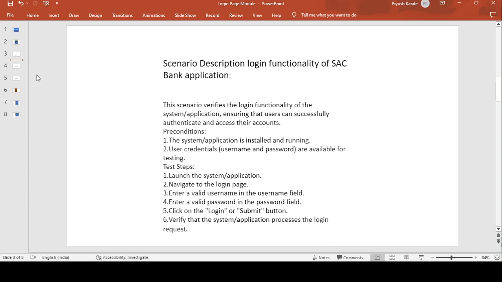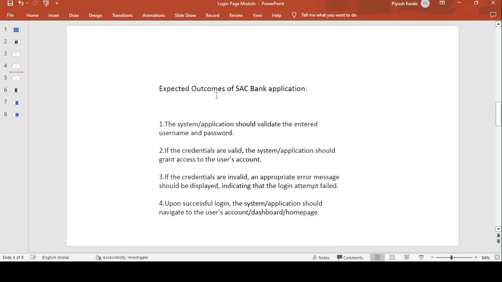Then move to the next page, that is, the expected outcome for the SEC bank application. The system application should validate the entered username and password. What does the system do? After the user ID and password are entered, the system validates them. Then, if the credentials are valid, the system application should grant access to the user account. I already told you, guys, if the credentials are okay, it will grant access to the user account, meaning the credentials are right and you can reach the home page.